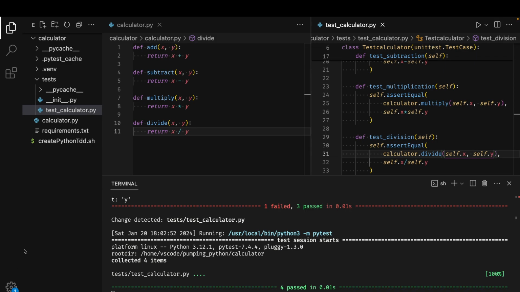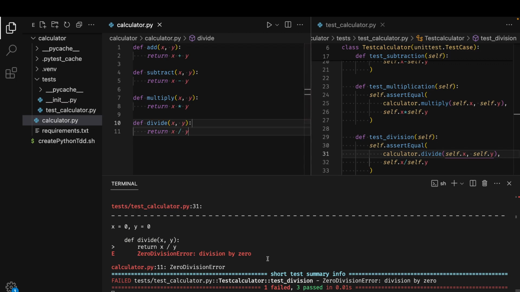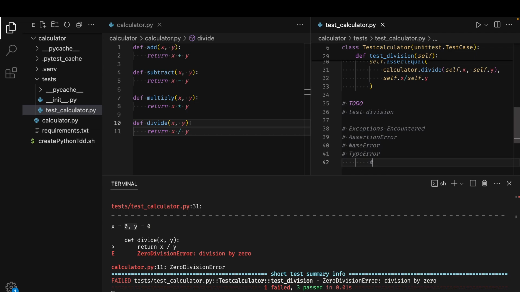But the result changes depending on what y is. Since y is a random number between -1 and 1, it could be 0 sometimes. And in math, we do not have an operation defined for dividing by 0. So anytime y is 0, we should get an error. I hit save a few times, and we should eventually run into it. Here we go, ZeroDivisionError. Division by 0, y is 0, x is 0. So I add that to the list of errors, ZeroDivisionError.